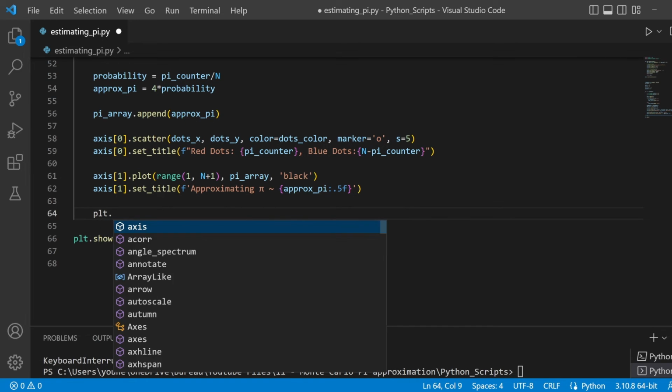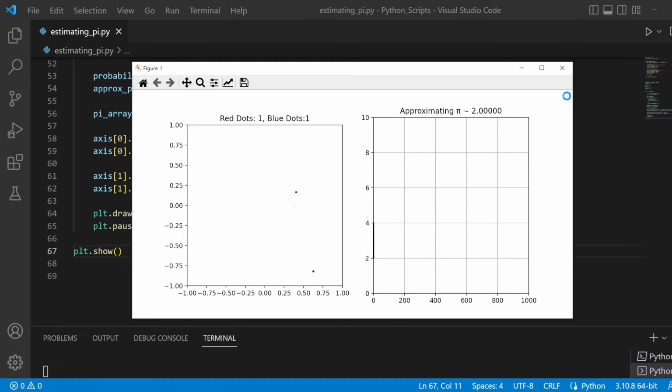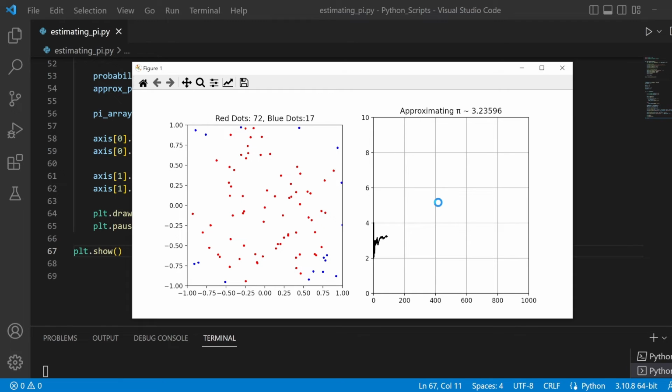All there is left is to add a draw function, like so, and a plt dot pause with, let's say, 10 milliseconds each time. We run our code, and we will see that slowly but surely we are successfully drawing a number of dots, approximating on the right the current approximation of pi, which is displayed here every time, the overall number of blue and red dots, so we have here the red dots and the blue dots.